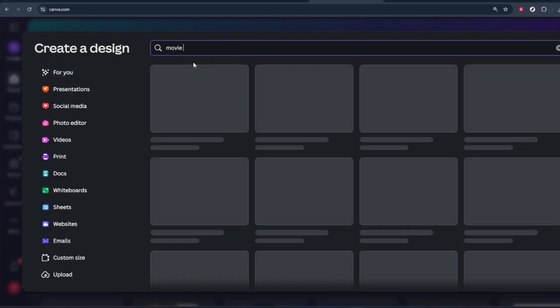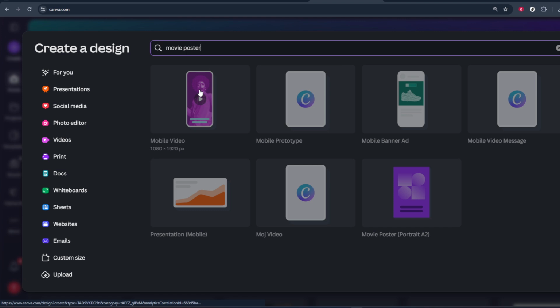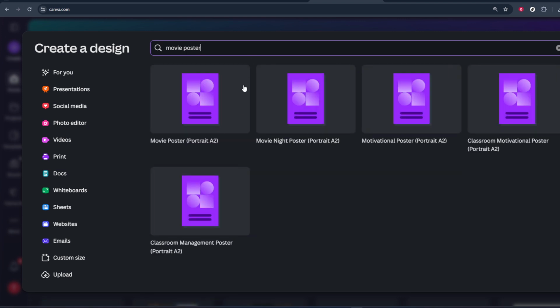This is your starting point for any new project in Canva, and it tells Canva what kind of layout and dimensions you'll be working with. After clicking, a search bar or drop-down menu will appear with different design types. In that bar, type in Movie Poster. As you type, Canva will automatically suggest matching formats.